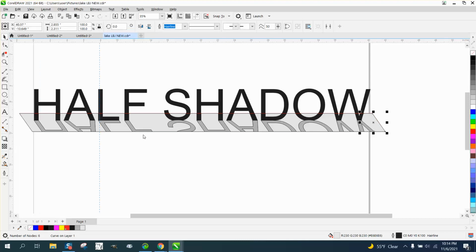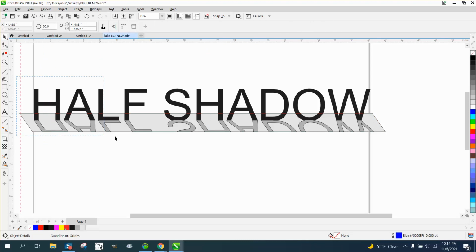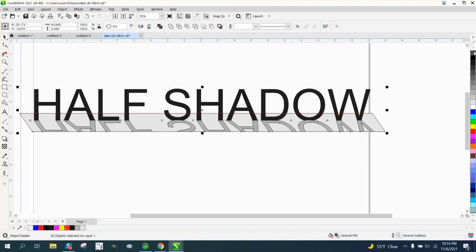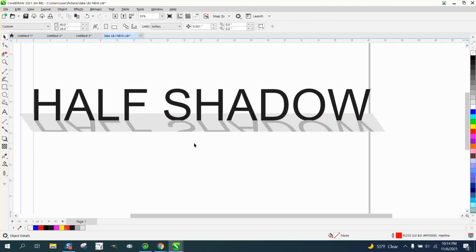And then you could always select the whole thing and right click no outline, and then you just have that. Pretty cool design.